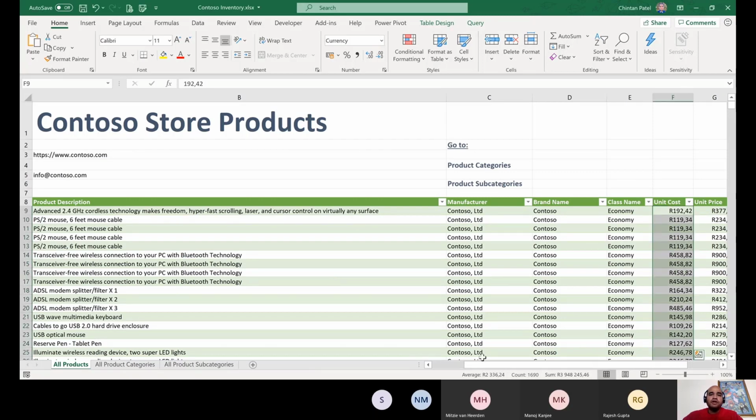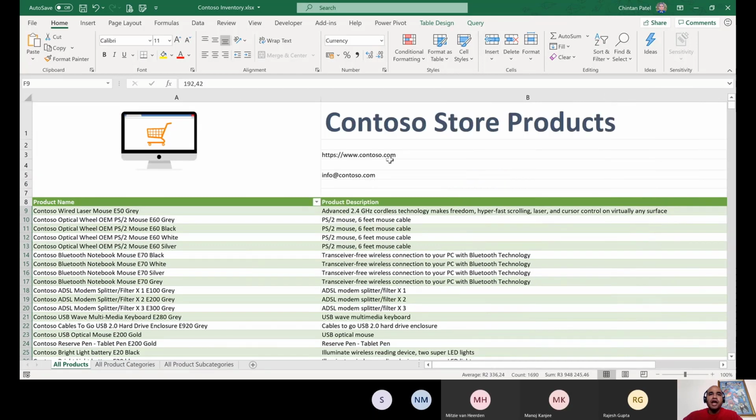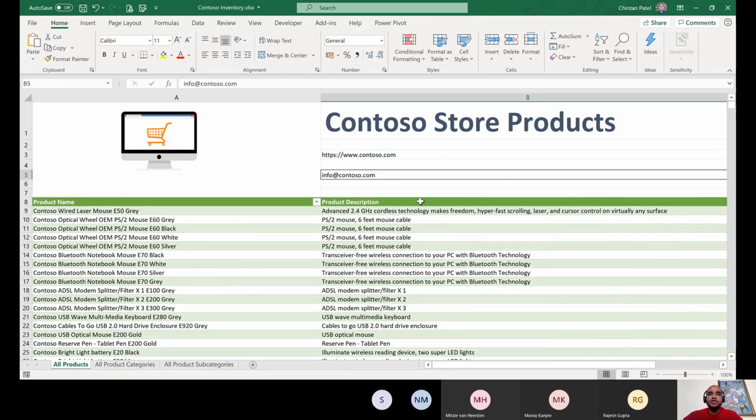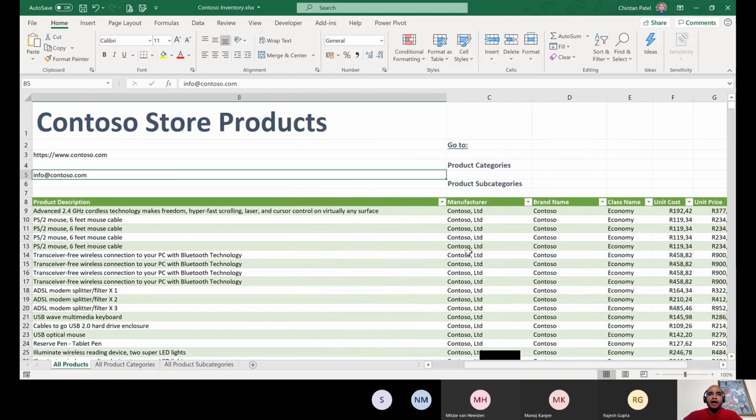And what is more friendly, according to what I think, is that if we have links set up, hyperlinks specifically, so we have this website here, we have an email address. This is in the All Products worksheet, the same file. We have a website link, we have an email address. Also on the right-hand side, just next to that, I've created two labels, or three actually. One says go to, another one says product categories, and another one says product subcategory. So I want somebody to very easily see that they can quickly jump to a certain area of the workbook by clicking on these names.